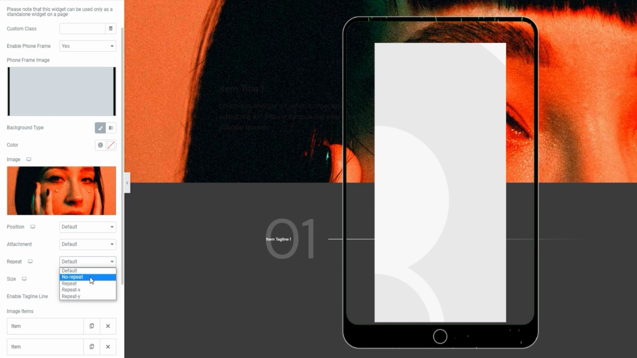However, if your image isn't covering the background entirely, then you can set it to repeat, which will make it repeat both horizontally and vertically. Or put more simply, it will repeat both downwards and sideways. Alternatively, we have the repeat X if we want the image to repeat only horizontally, and repeat Y if we want the image to repeat only vertically. Since my image is large enough to cover the full screen, I'll leave this set to default.